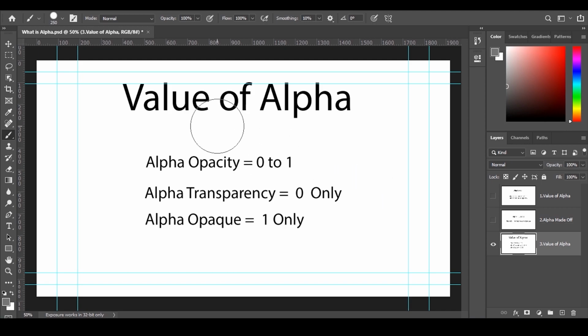The third slide is the value of alpha. What does the value of alpha mean? Opacity means 0 to 1. It is not only 0 and 1, there are in-between numbers as well. Alright, alpha transparency equals 0. In terms of value, I'm talking about the value of alpha. Alpha transparency is 0, which means if you have a 0 value in alpha, that is transparency. Or if you have a 1 value in alpha, that is opaque. Right? So this is the value of alpha.